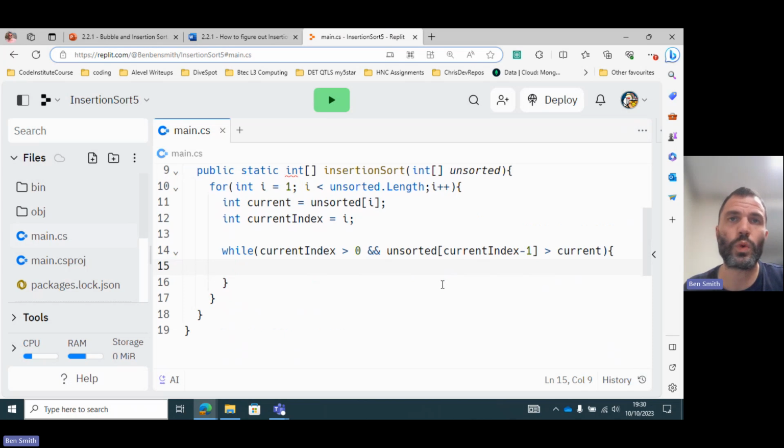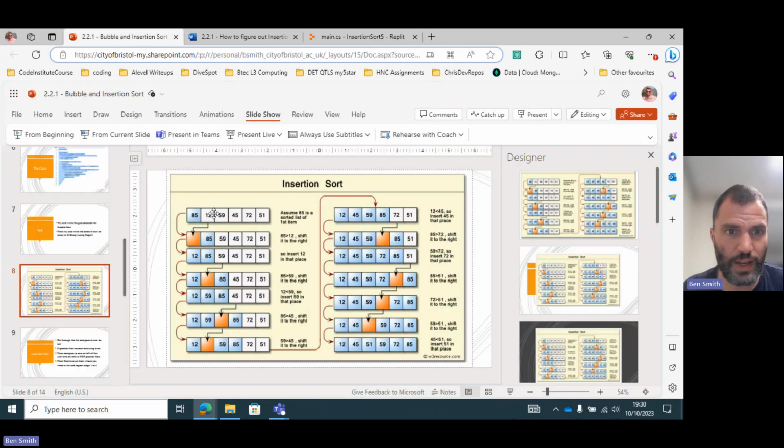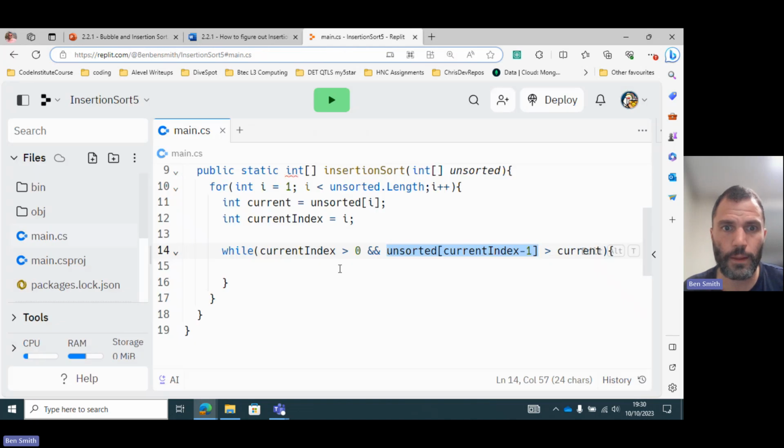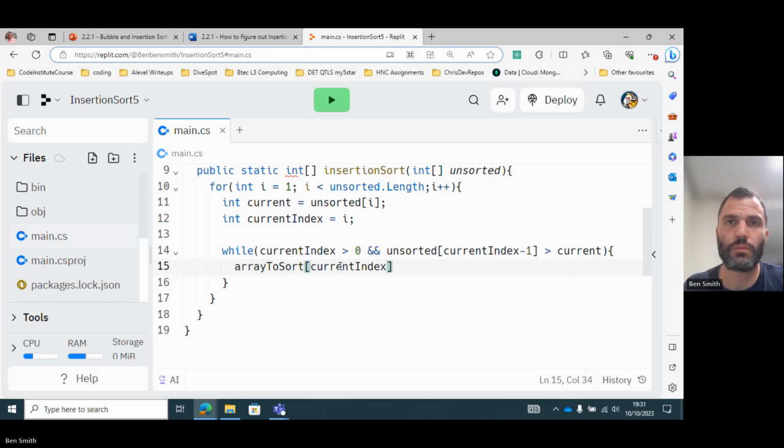If it is greater, we need to swap them over, or we need to shift the 85 before, into its position there. So we need to say array to sort, current index. And what we're going to put in there is the thing before it. Array, sorry, it's unsorted, isn't it? So current is going to be equal to current index - 1.